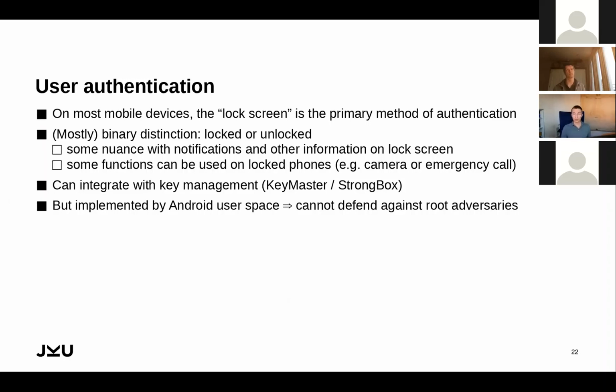That lock screen is typically a mostly binary distinction. The device is either locked or unlocked. If it's locked, you can't do much. You can maybe make an emergency call and you can see some notifications of incoming messages on the lock screen, but that's pretty much it. Oh yeah, and you can take pictures, because people do that a lot. Now, if it's unlocked, you can do everything. There's no further restriction on an unlocked device normally.